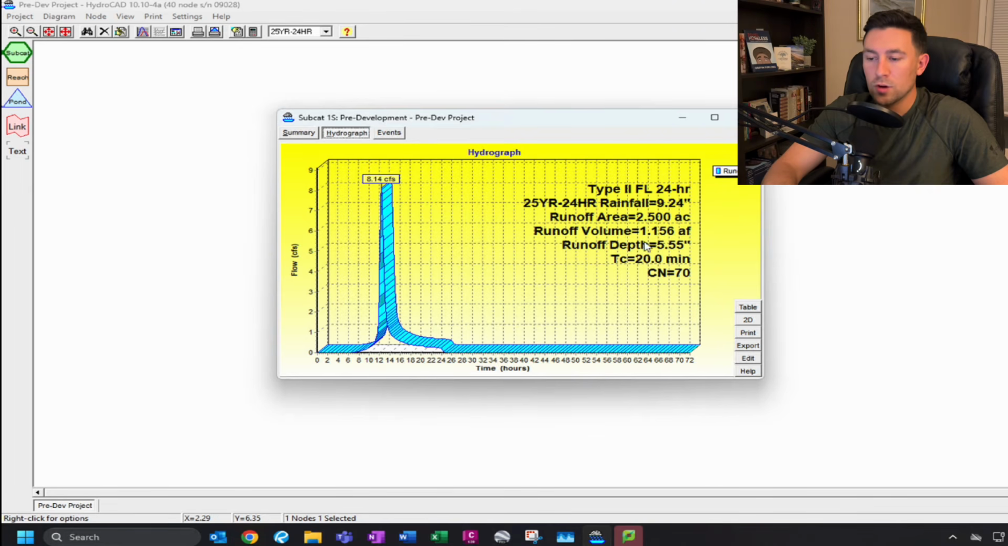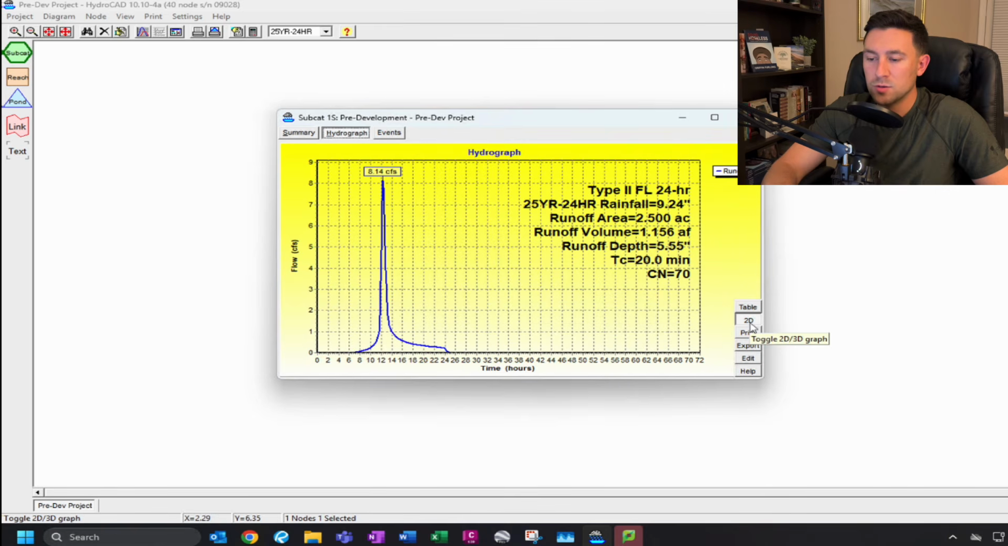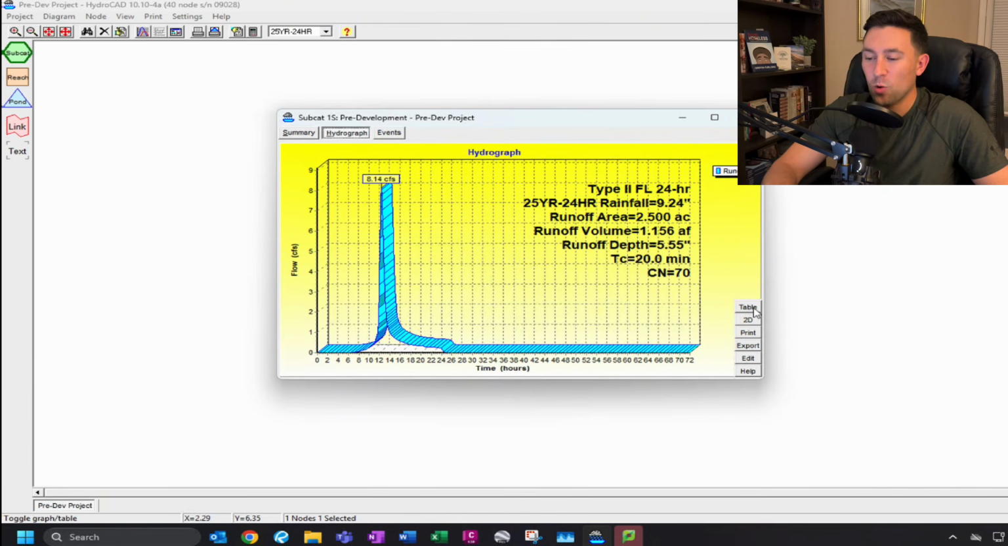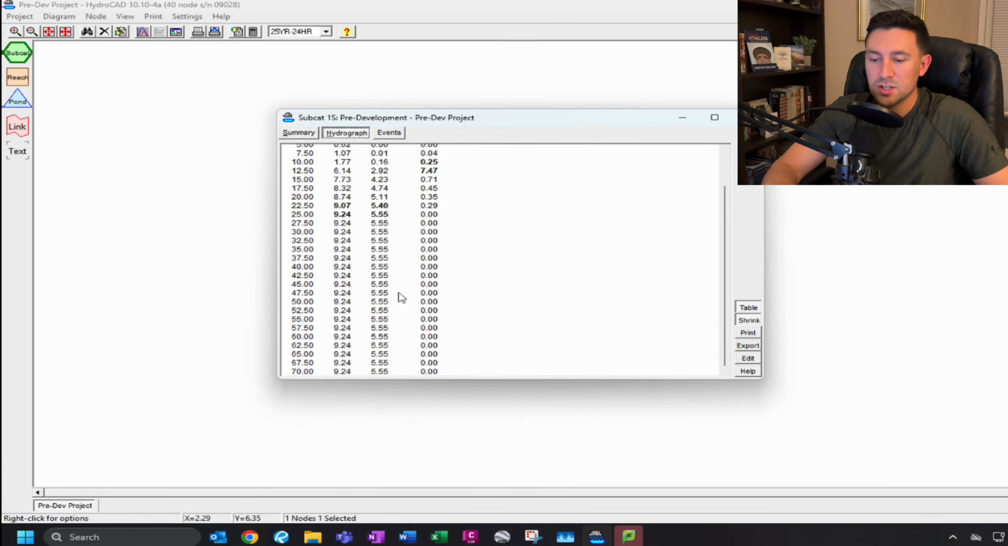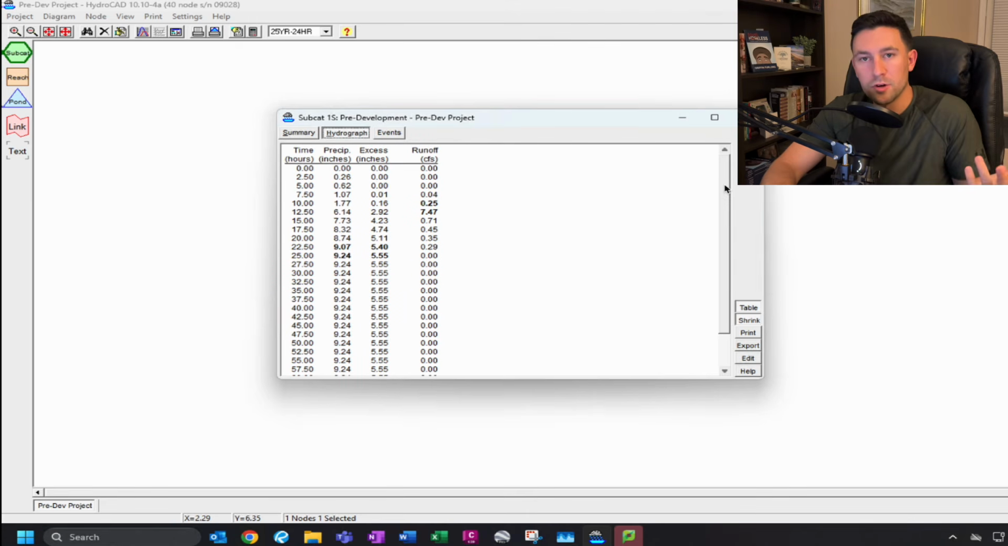It also gives us a runoff volume in acre feet, which is really nice because sometimes you have to give that to your municipality. And you can also look at this in a table format or 2D. So if you don't like this 3D format, you can go to 2D and get a graph there. Or you can go to a table, get the table of this hydrograph. It actually shows you the amount of precipitation. So notice how the max precipitation is 9.24. That's because that's what we entered into the program. We said that there was a maximum of 9.24 inches across this site.